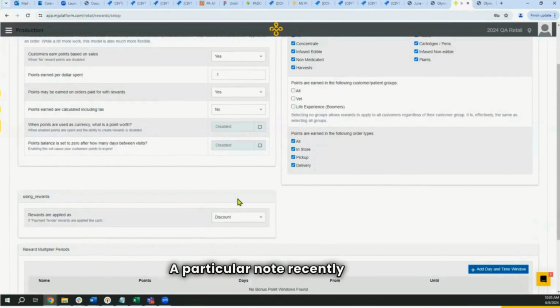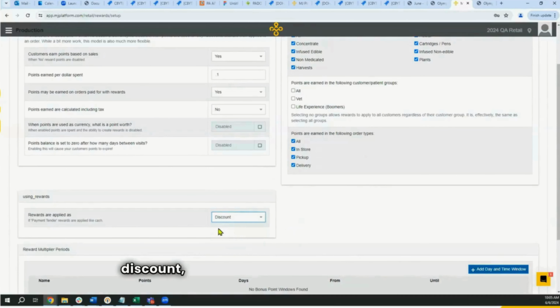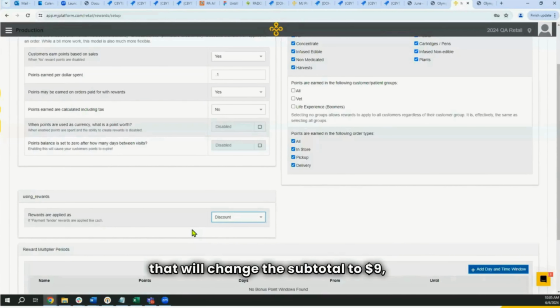Of particular note, recently added in the last year or so, the discount versus payment tender has been put in. So what this does, let's say back on Patrick's order, I have a $10 order and then I have a 10% tax rate, right? So $10 with a 10% tax rate is going to be $11. Well, if we have the reward set to discount, it will function like a normal discount. So if we have, say, a $1 reward, that will change the subtotal to $9. And then the $9 is what will become taxed. So then we'll have a 90-cent tax.